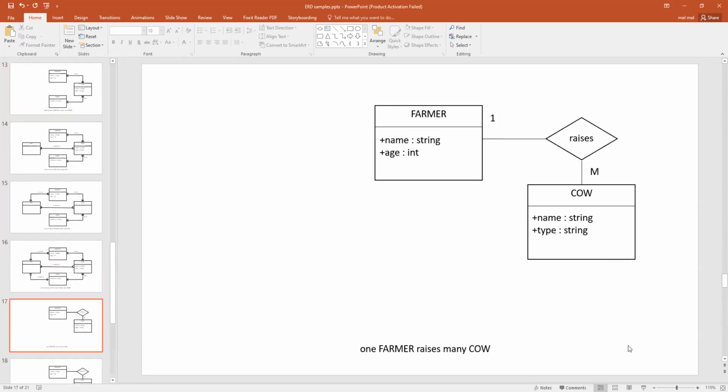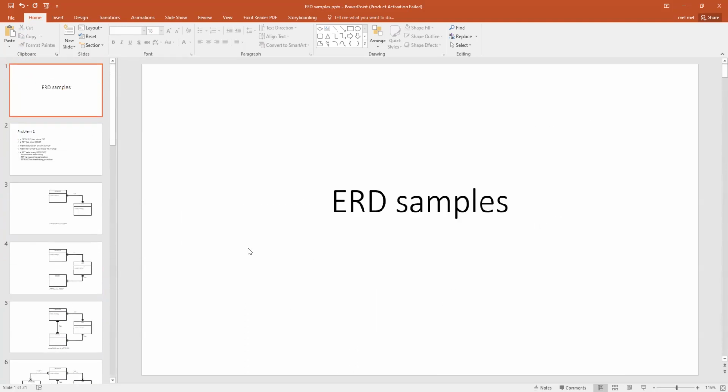Okay, so that is how you would create your Chen and crow's foot ERD diagram.